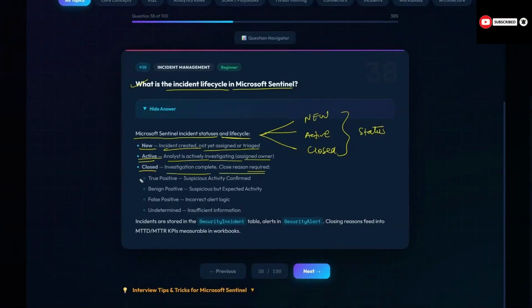The reason you can fill in is True Positive, Benign Positive, False Positive, and Undetermined. True Positive is when suspicious activity is confirmed, Benign Positive is suspicious but expected activity, and False Positive is incorrect alert logic.